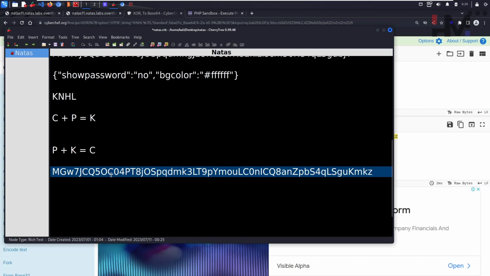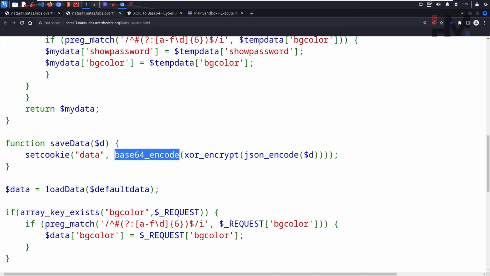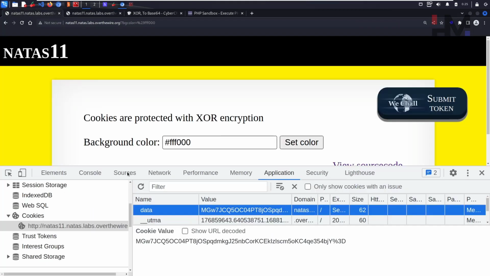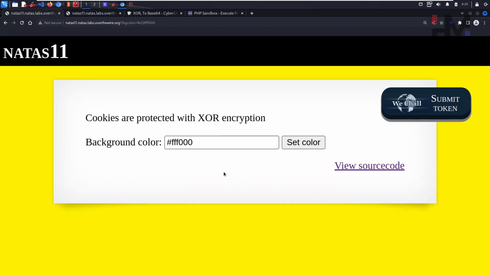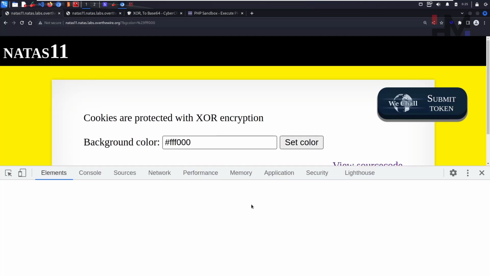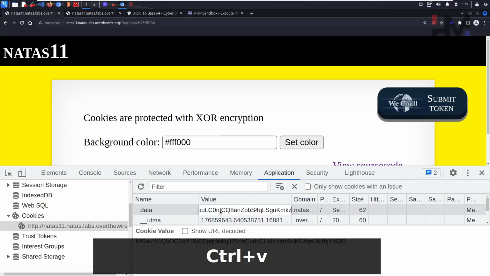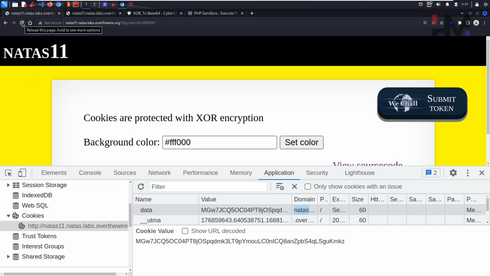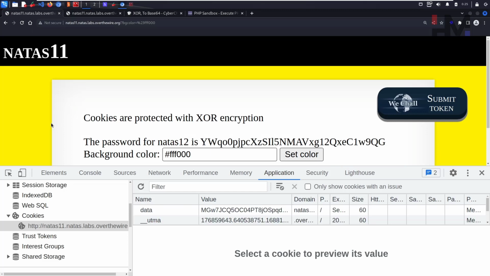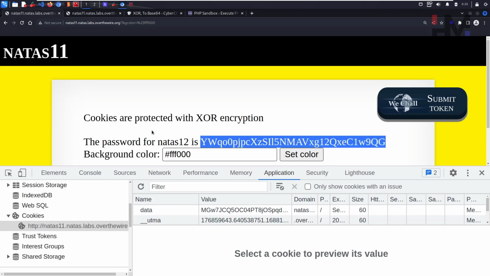So let's try to replace this cookie with our original cookie. Oops. And if you replace this one with this one, and if we just reload this, yeah, as you can see, the password for Natas 12 is this one.